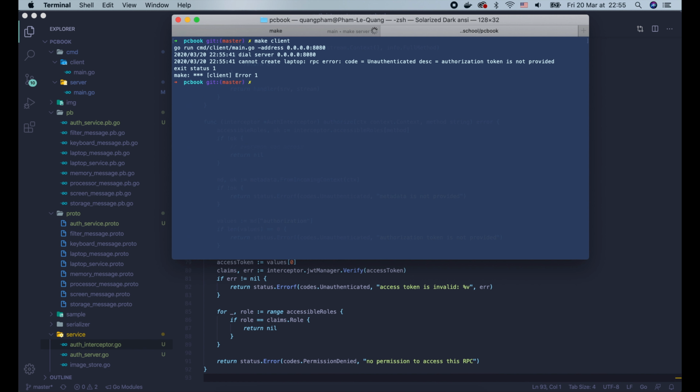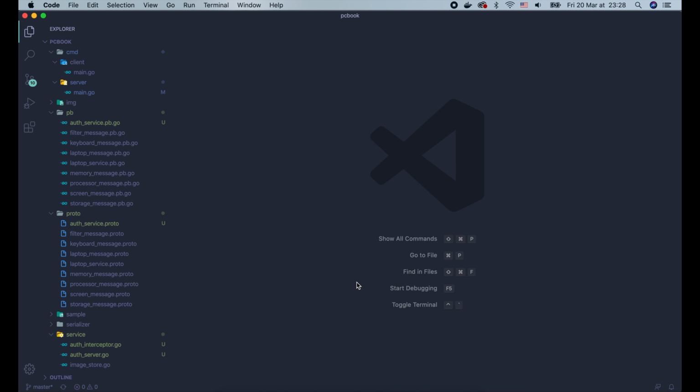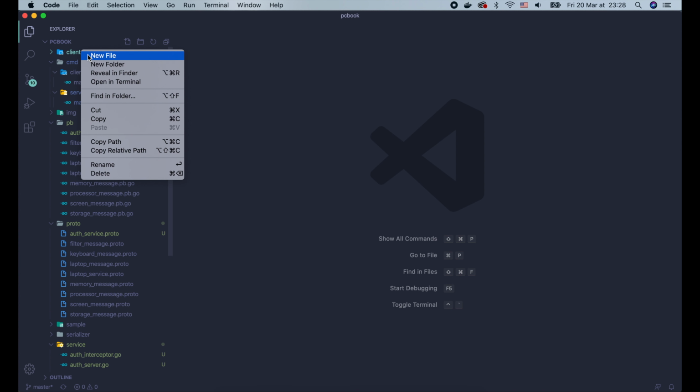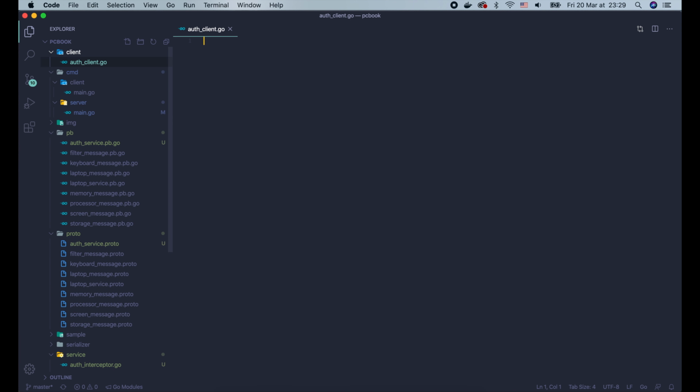We've got unauthenticated error with the reason authorization token is not provided. That's exactly what we expect, because we haven't logged in and added access token to the request on the client side yet. So let's do that now. As our client code is getting bigger and bigger, I will create a separate client package for it. Then create a new auth_client.go file inside this folder.